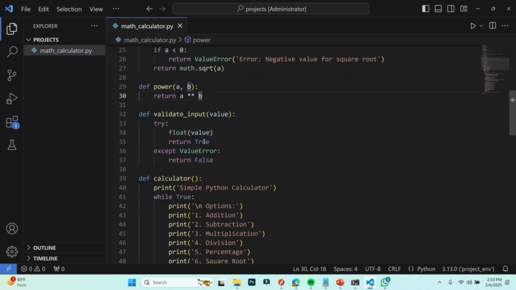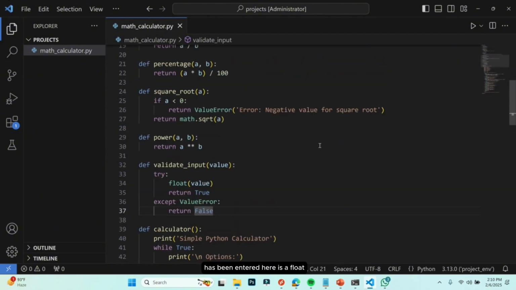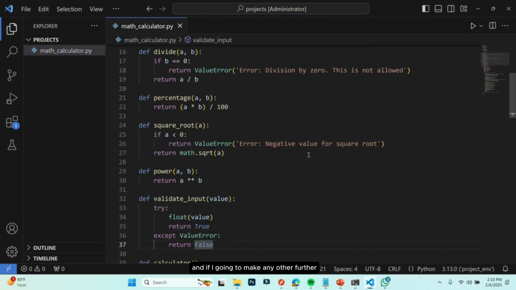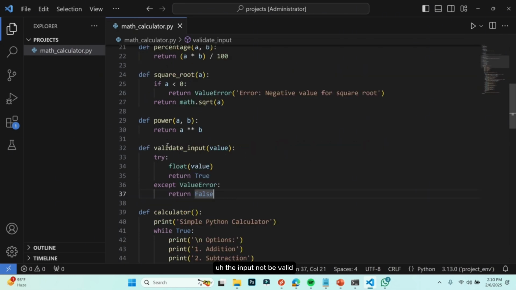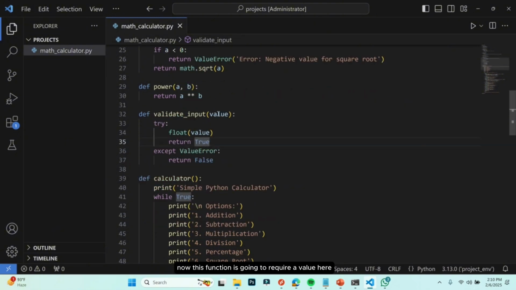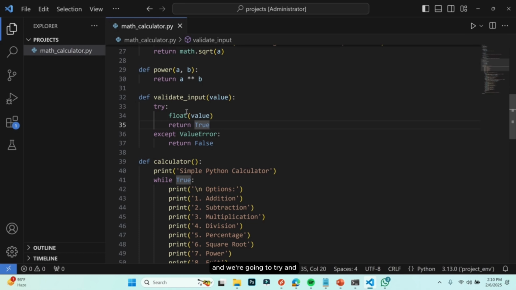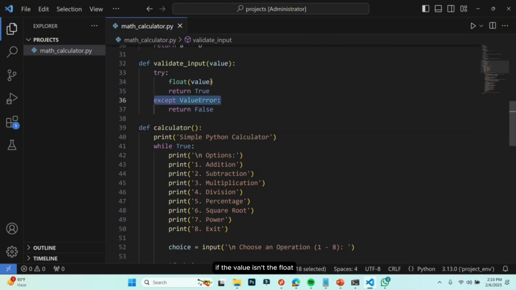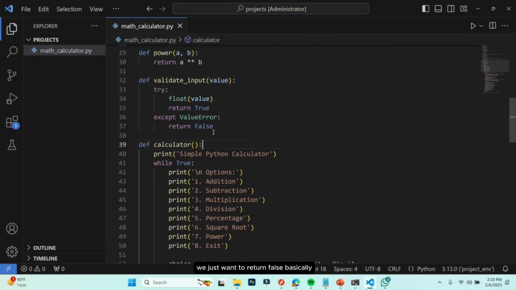All right, so we're going to validate the input. Validating the input basically means that what has been entered here is a float, and if we're going to make further calculations, the input must be valid. So we're going to create a function called validate_input. Now, this function is going to require a value here, and we're going to try and see if the type of the value is float, then we want to return True. If the value isn't a float, we just want to return False, basically.